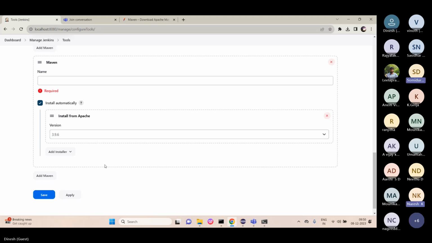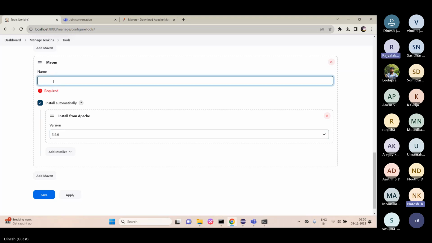Can you click the name? Yes, Maven underscore. What you were given in all caps in the environment variables, the same name must be here also, Dinesh. On version also, check and confirm, and underscore here. Maven underscore.